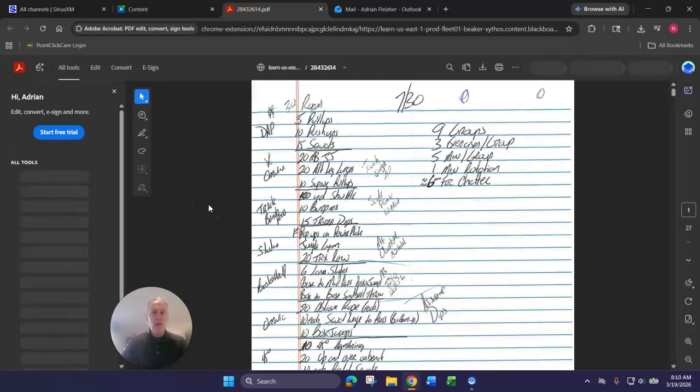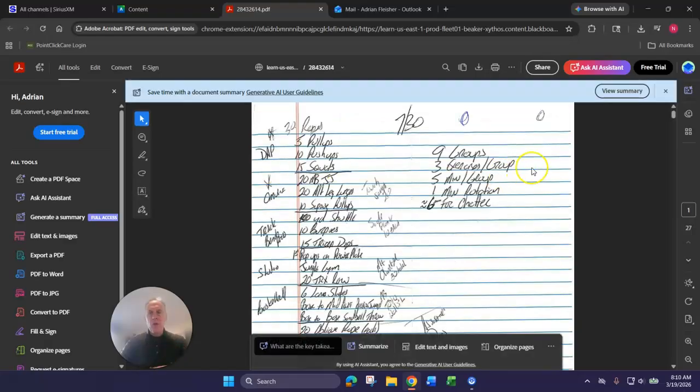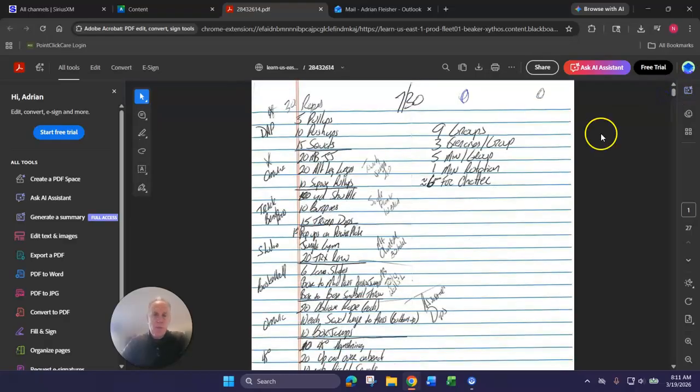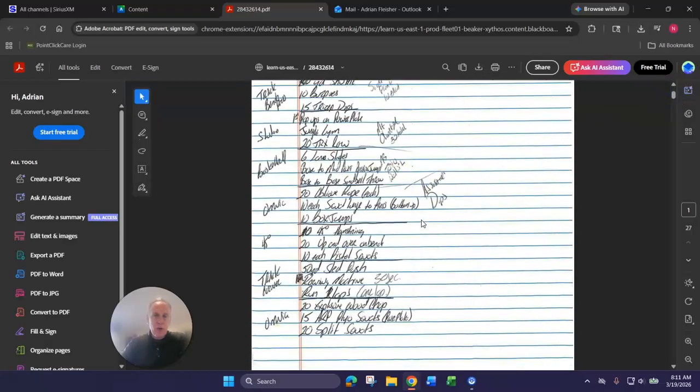My hope is that you look at this and get an idea of, okay, we had 9 groups, 3 exercises per group. We have 5 minutes per group, and we had 1 minute for rotation. That gives us about 6 minutes left over for chatter within the group. People talking, people complaining about how much Adrian didn't have a mother who loved him, that kind of stuff. And that's how I broke up the workout itself.